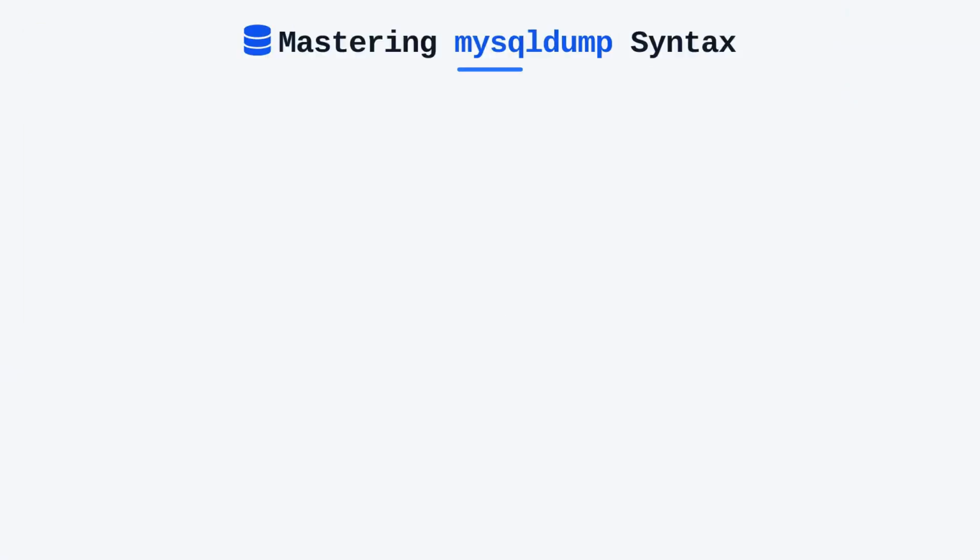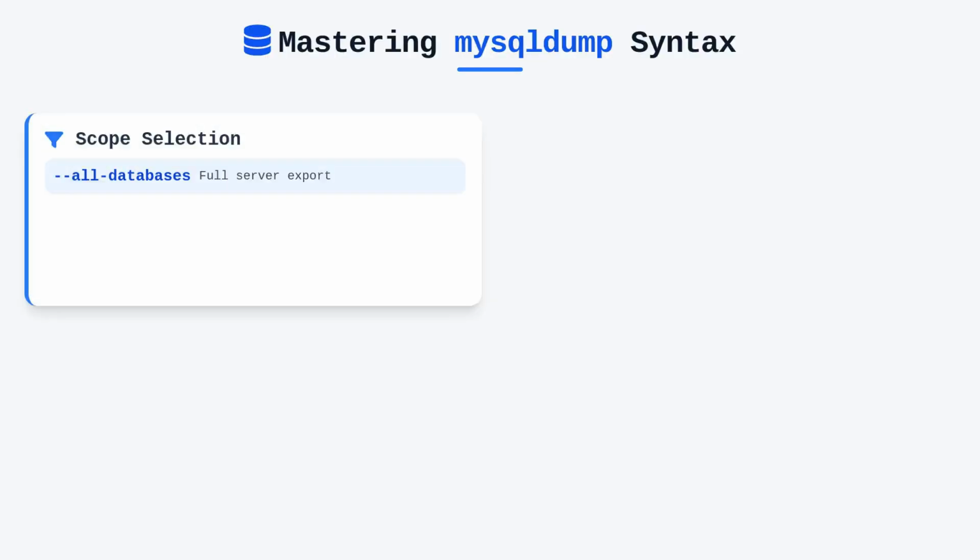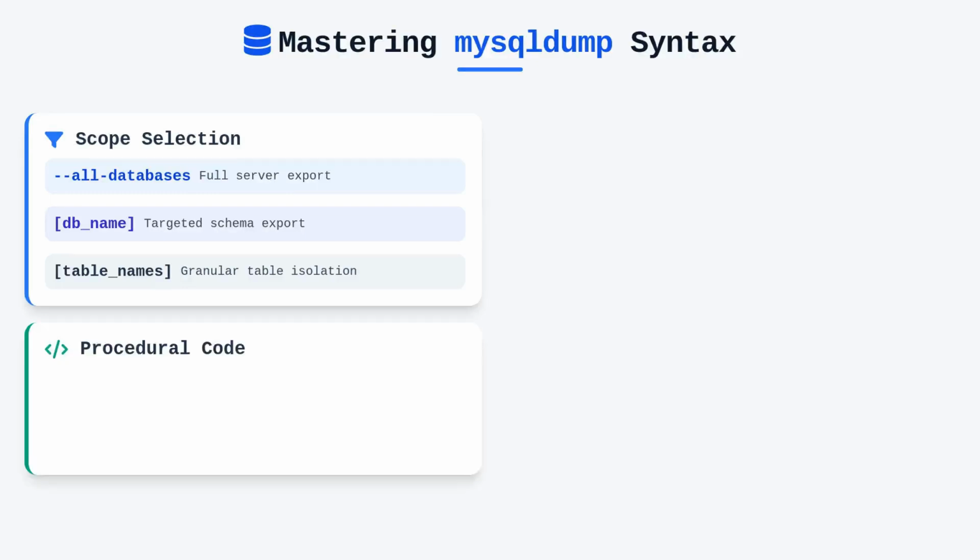The command line syntax for MySQLDump is quite expressive, allowing for granular control over exactly what gets exported from the server. To capture everything, you would provide the all-databases flag, while targeting a single schema is as simple as defining the database name followed by specific table names, if further isolation is required. To ensure your dump includes essential procedural code, you must explicitly include the routines and triggers flags, as these objects are not exported by default.